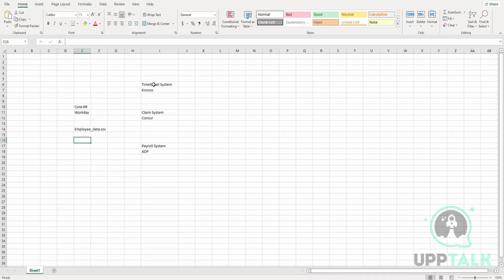Then let's say Chronos is actually managing the time system. Chronos has the time data, and Workday requires that time data to configure the leave balances.